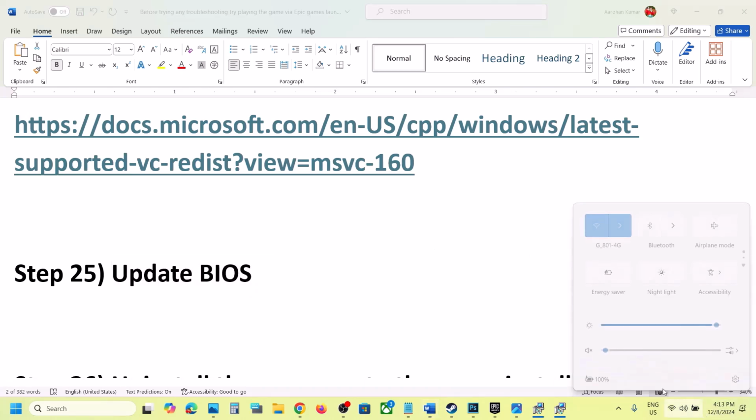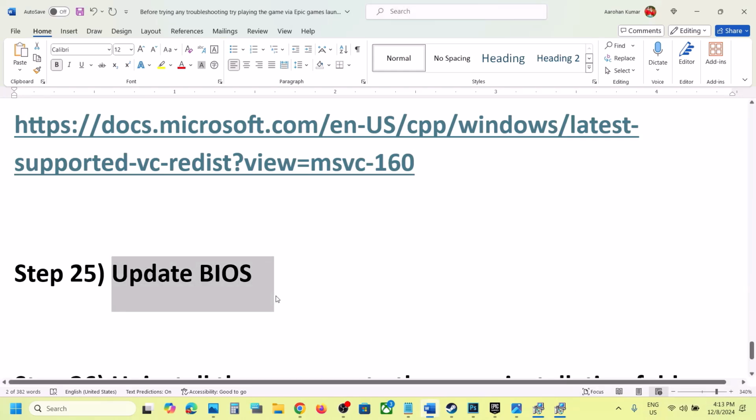In case of a laptop, make sure the battery is more than 10% and the AC adapter is connected to the computer. During the BIOS update, your system will restart. Do not unplug the power cable while it's updating the system BIOS. After the BIOS update, log into the computer and then launch the game.